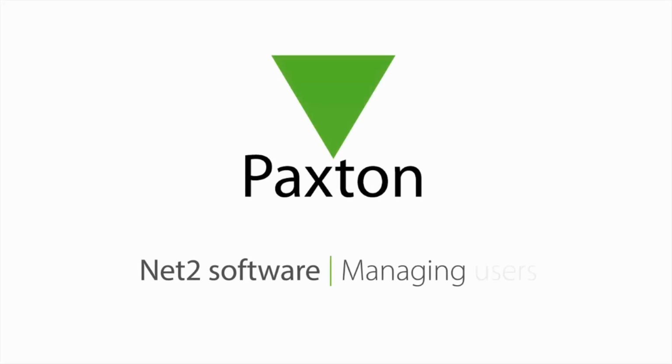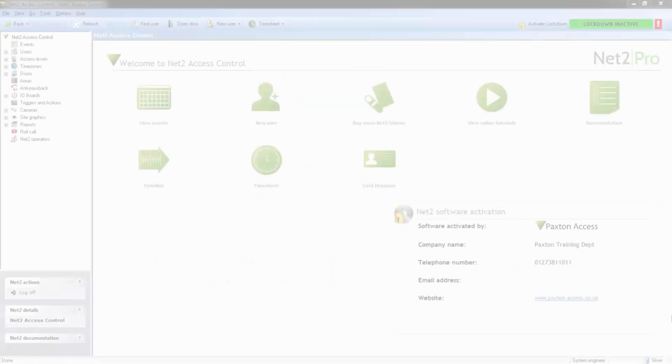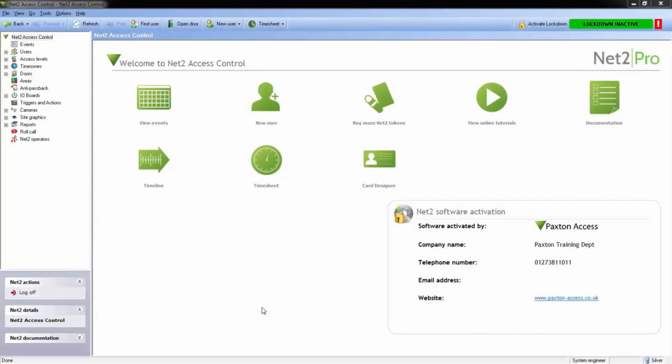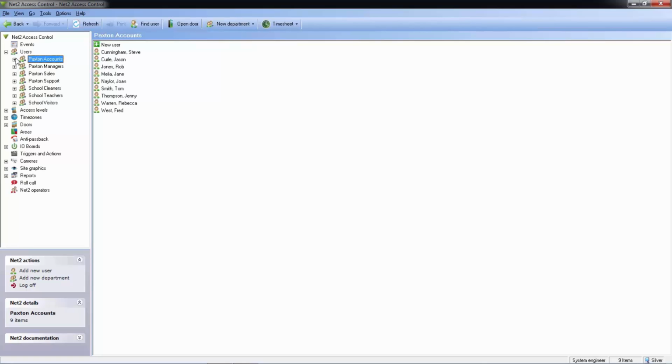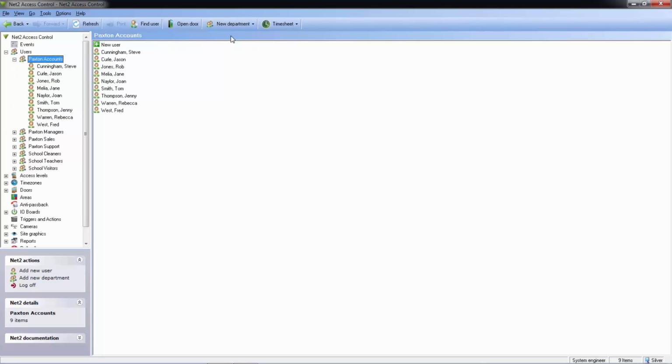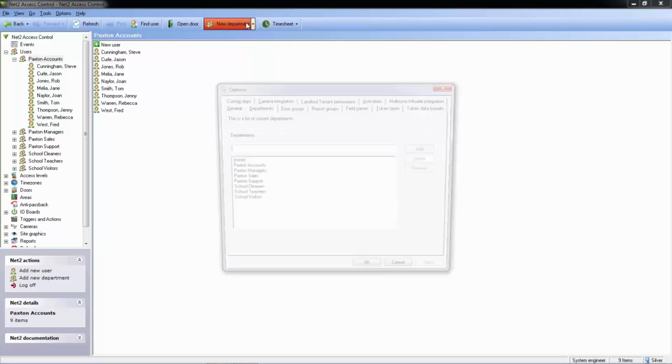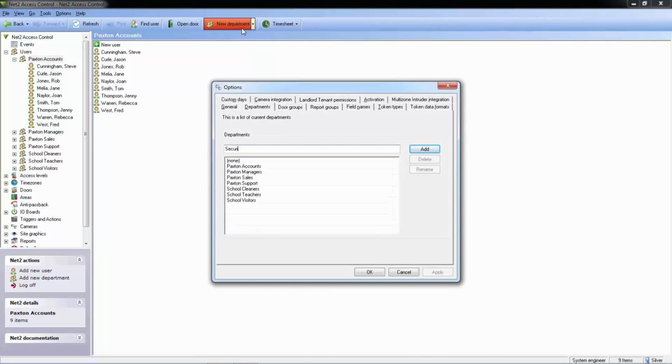With any access control system, you need to be able to easily administer users. Net2 provides excellent flexibility and simplicity when it comes to managing users and visitors. Users can be added in the system as individuals, or you can create departments. Let's create a department.